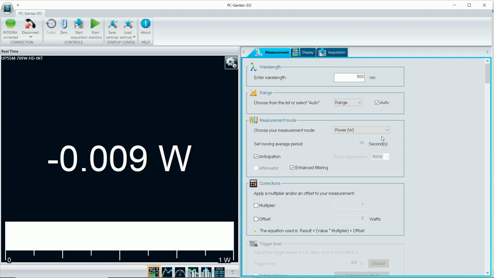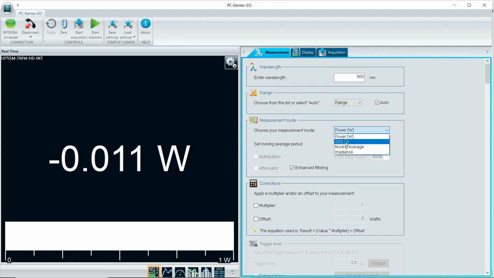Here we have the measurement mode. In the case of a thermal power detector, I can measure power, of course, but I also have the single shot energy mode. There's also moving average. Moving average is basically a mode where it takes the average of the measurement over a certain period of time. I'm going to show you afterwards. And then we have irradiance. When you click on that, it will ask you what the size of your beam is. And now the measurement is going to be in watts per centimeter squared, which is what irradiance is.